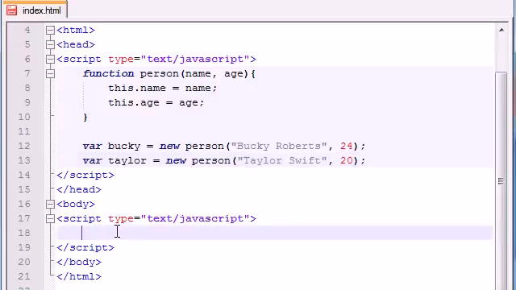Oh, yes, we can. So remember, like I said, anytime you want to print something out, you should do so in the body. So let's go ahead and print out this stuff right now. Document write. So just like before in the last tutorial, I told you guys, anytime you want to use an object's properties, you need to list the name of the object. And we have two objects to choose from, Bucky and Taylor.